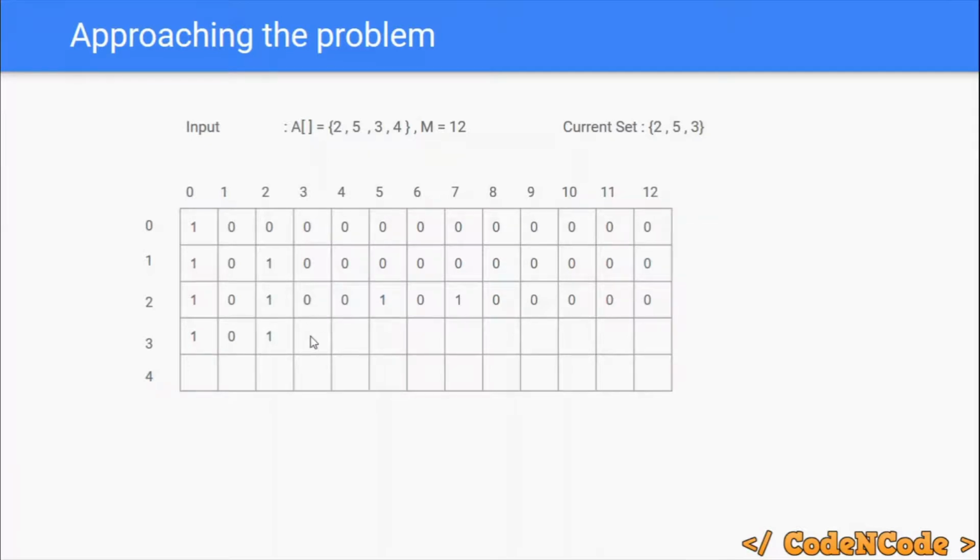So this is not helping us, so we would try to make sum 3 using element 3. So we would calculate need, which is 0. Were we able to make sum 0 using the I minus 1 row? Of course we were able to make sum 0. That is why we would fill here 1, and same way we would fill for the rest of the values.